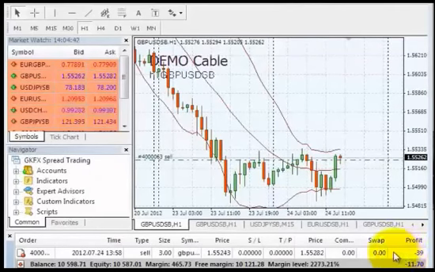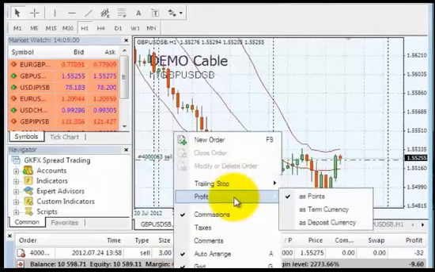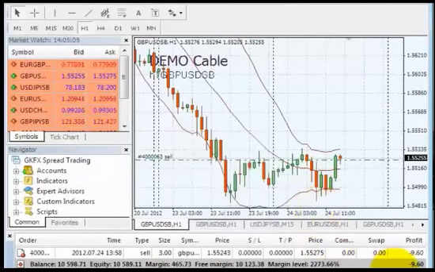Now you can change that so that the profit on individual trades can be shown in either pounds or pips, and you do that simply by right clicking in the terminal area, moving up to the profits section, and then selecting either points, term currency or deposit currency. You'll now see that the profit on the trade is showing the same figure as the overall profit.